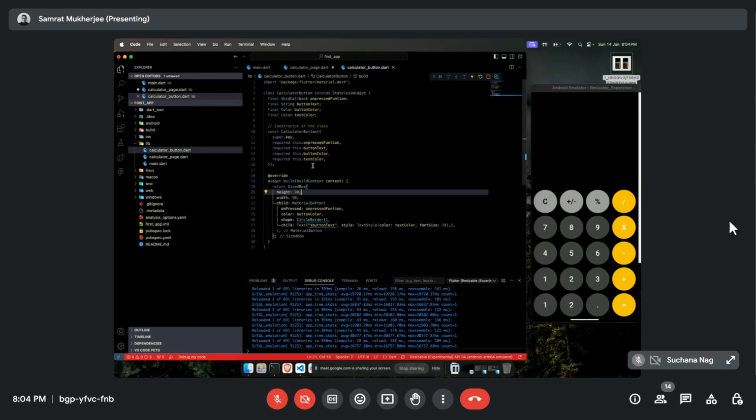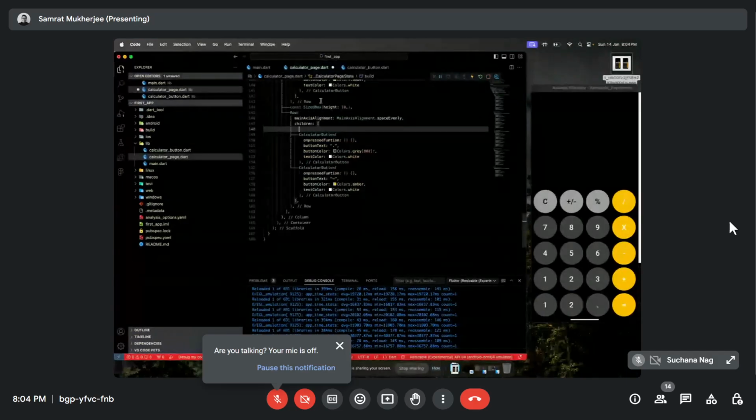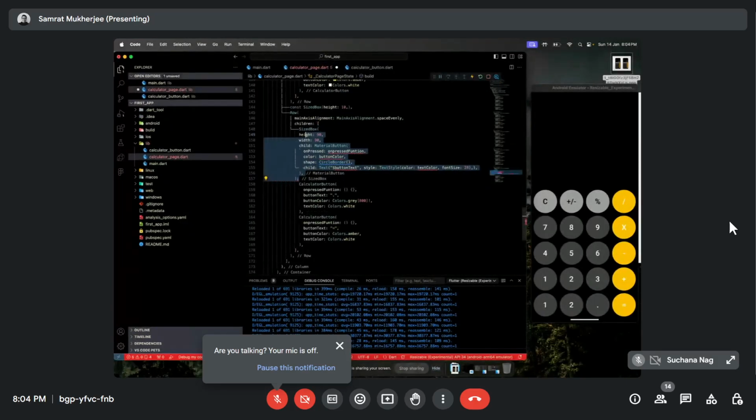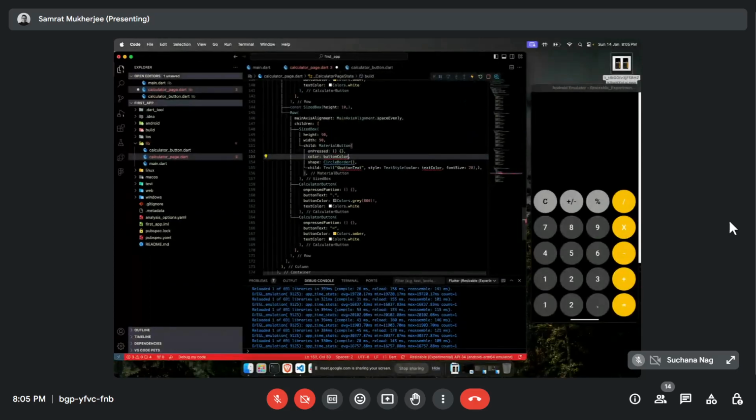I won't use this now. What I'm going to do is copy only this sized box from here and paste it over here. I want to use the same button, but make it a little customized from my side. So for the color, I'm going to use this one only. My bad. And for the button text, this button has 0 inside it. The text color is going to be colors.white.